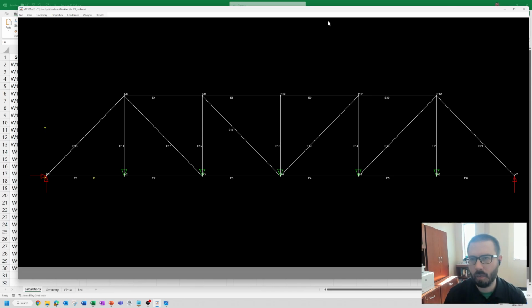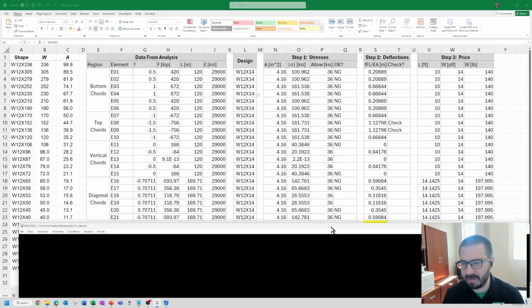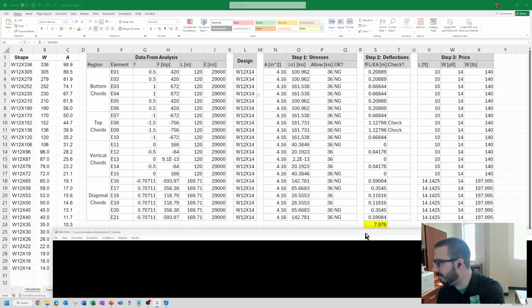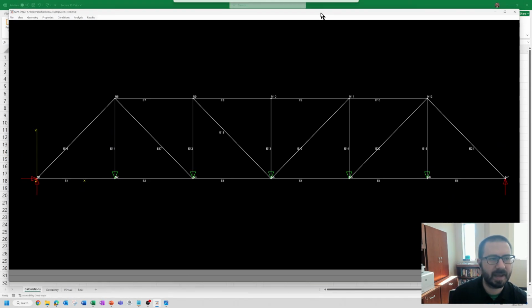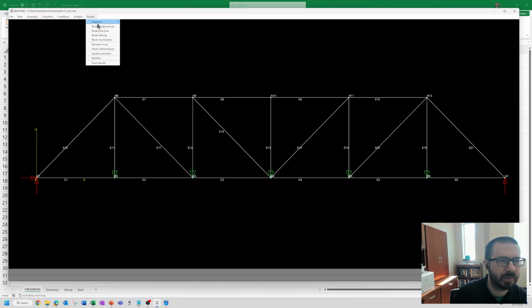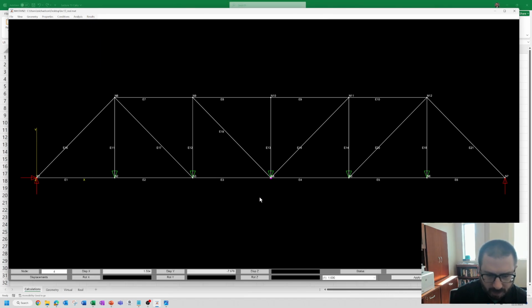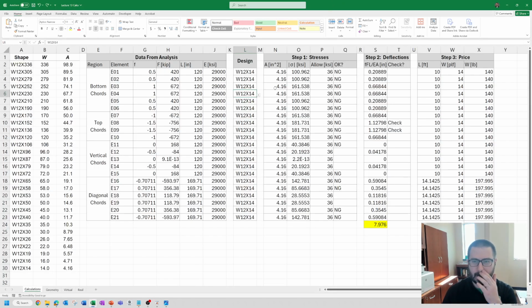Now, what am I getting in Excel when I calculate the deflections? I'm getting 7.976. Okay. So if I go to results and node displacements, what do I get here? 7.976. That should work. Because we're computing the deflections in MASTAN using the same theory, essentially the same mechanics that we're using in Excel. So that should match, okay?